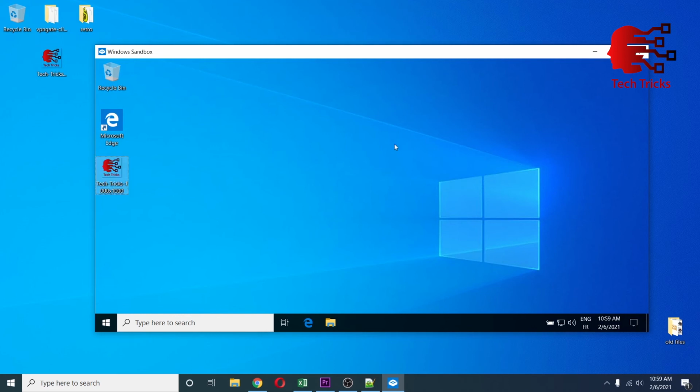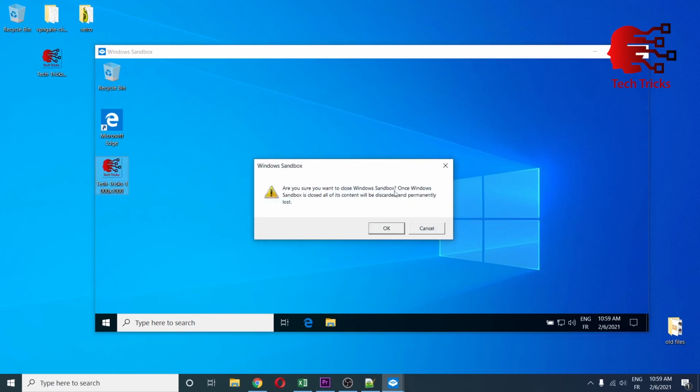into the virtual machine. Before we finish, you need to know that once you close this virtual machine, everything inside it will be deleted.